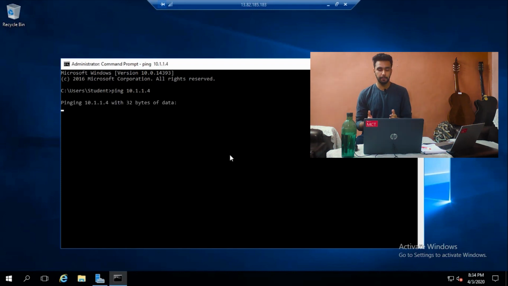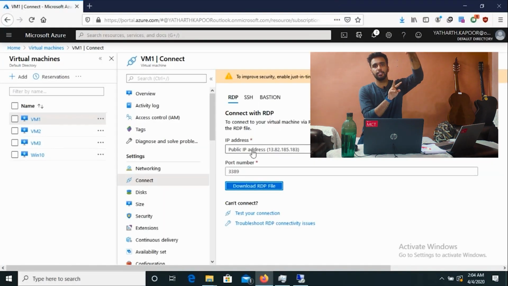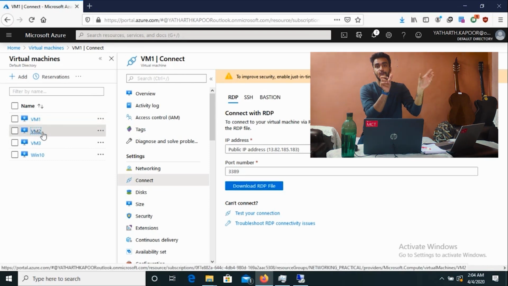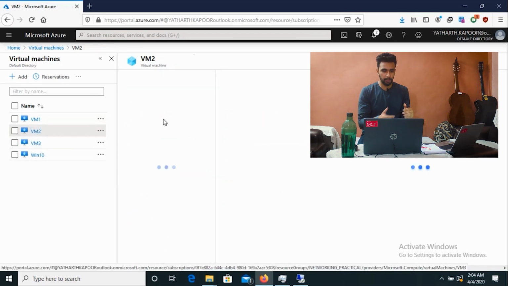What do you think will happen? It's exactly what you think will happen. It will not respond. That's what I'm saying. Being in the same VNet does not mean your machines will communicate with each other. If they're in different subnets, that means they're in different networks. That means they can't communicate with each other, right?